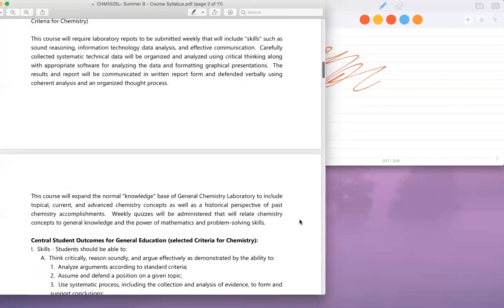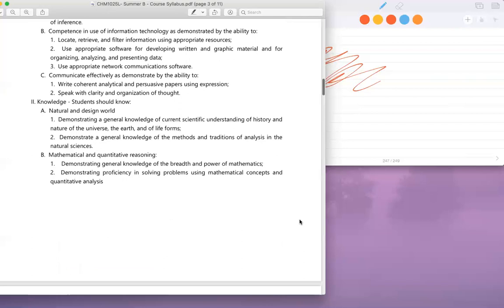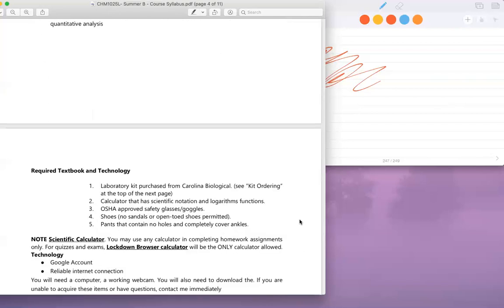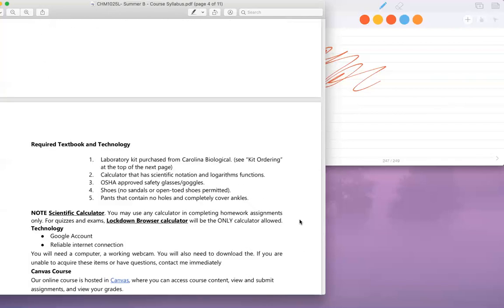What is important, what I want to bring to your attention, is the required material for this course. I did send an email a while back on how to go about ordering the lab kit. There is no lab manual for this course. However, weekly handouts will be posted on Canvas under the modules.